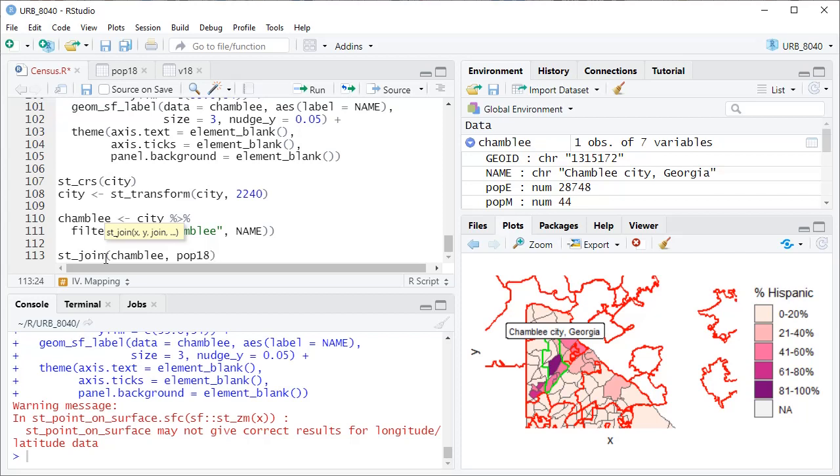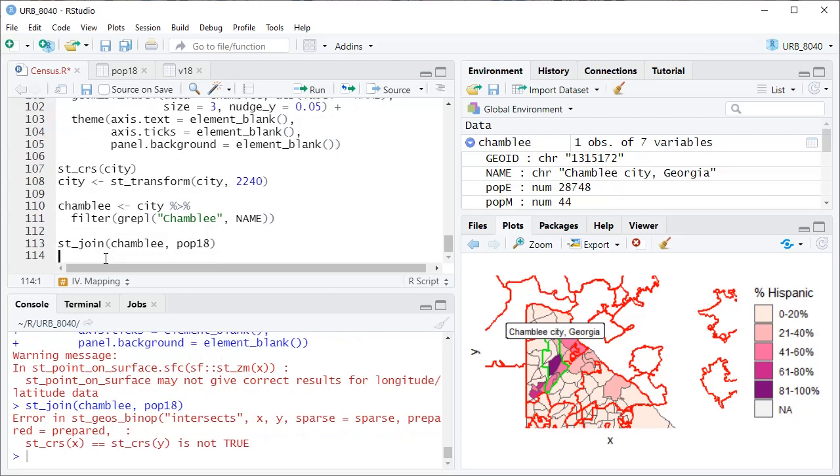If we run this now, note that I'm not assigning it to any new data object, I'm just gonna run it and get an error because the two sf objects now have different spatial references. Remember, we used st_transform before to project the city dataset, which Chambly was a part of. So we have to give it the same projection. This is bad practice.